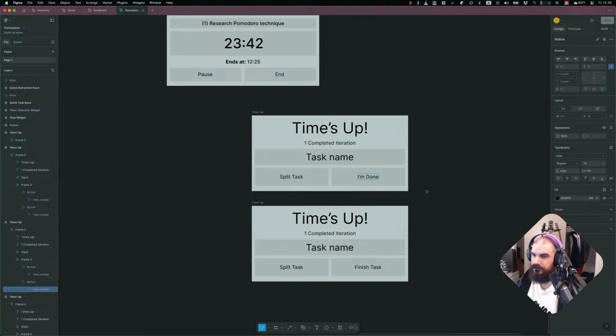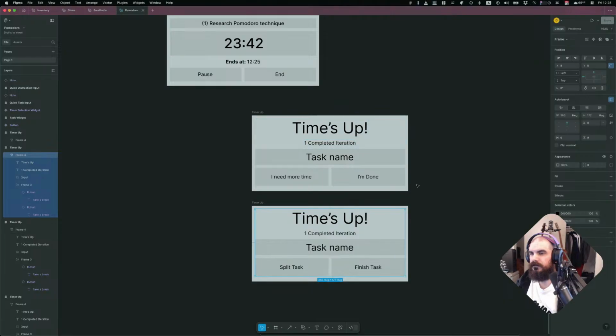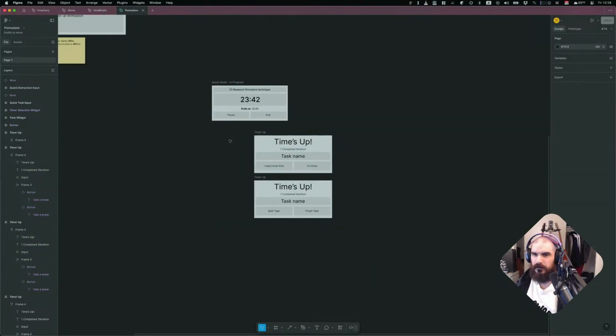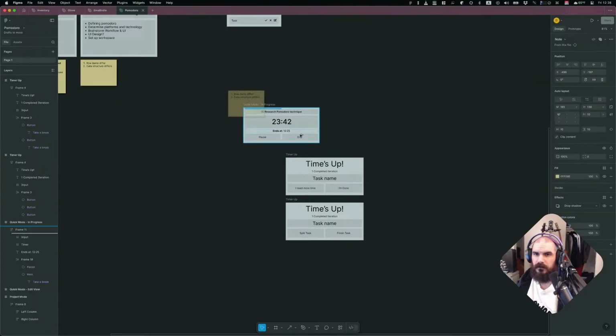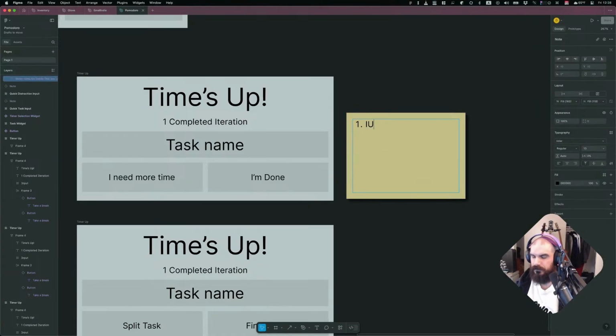I'm done. I need more time. Right? I'm done goes back to the good. Right. I'm done. Start break timer. It doesn't necessarily have to start a break timer. It will finish the task.